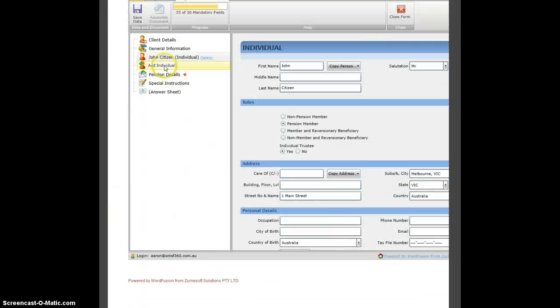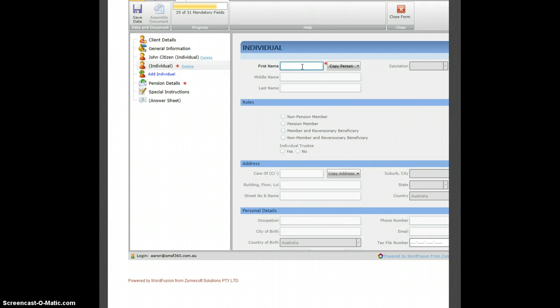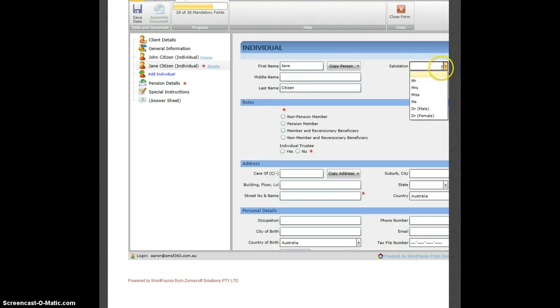However, you do have the ability to put all that information in. We also have the ability to now add his wife, Jane, as a member of the fund, and she's going to be a member, but she's going to be a reversionary beneficiary. So this is why we need to add Jane in here as a reversionary beneficiary, but also as a trustee of the fund, because she would be signing documentation. So we would tag her as a member and a reversionary, and she is also an individual trustee.